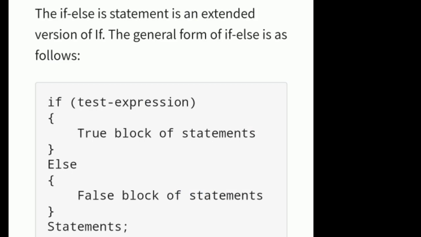In this type of construct, if the value of the test expression is true, then the true block of statements will be executed. If the value of the test expression is false, then the false block of statements will be executed. In any case, after the execution of this, control will be automatically transferred to the statements appearing outside of the block of if statement.